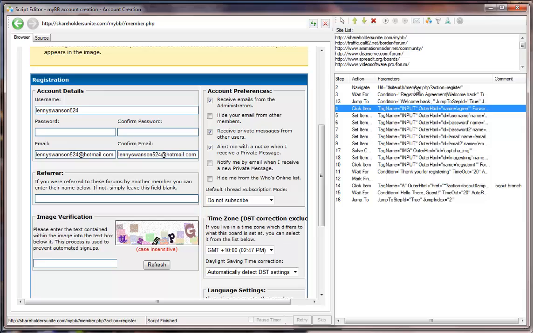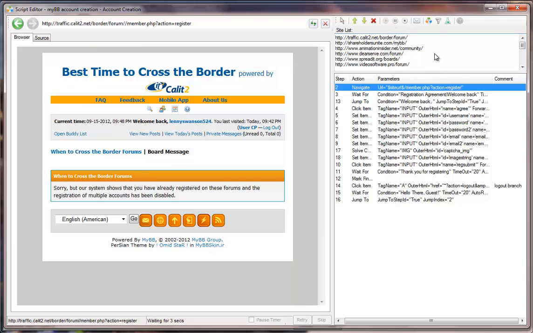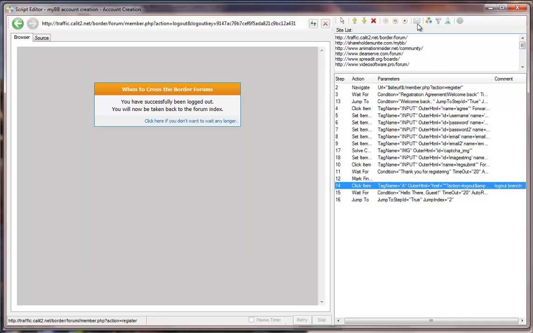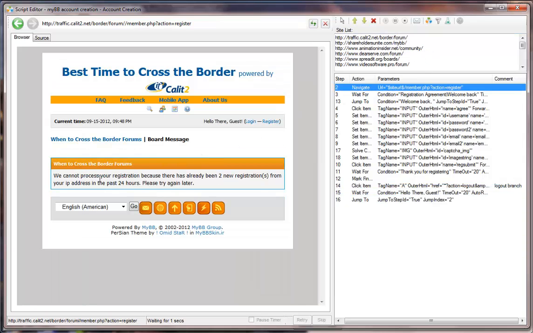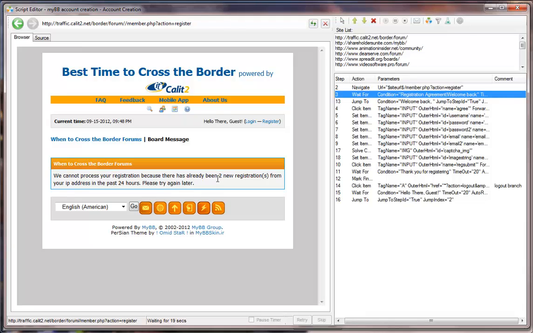So let me show you what I mean. On this website, the second website that we already automated, we don't have a CAPTCHA. So what happens if we run this script? Let's run it. Okay, it's saying the system shows that you've already logged in, so now it's going to the logout step. Okay, it's saying we cannot process your registration. There's already been 2 new registrations.